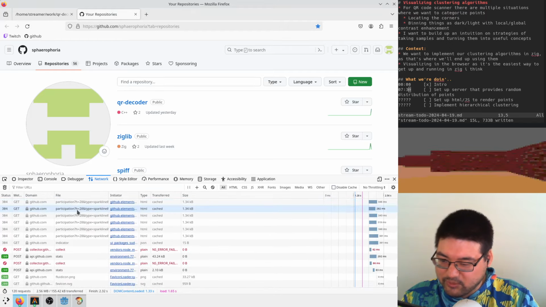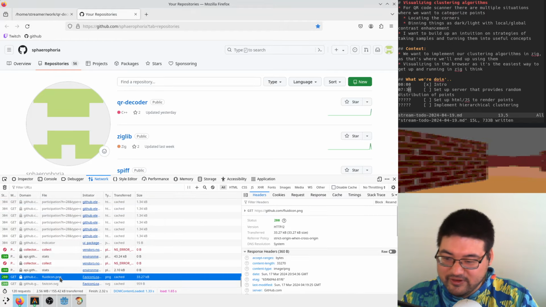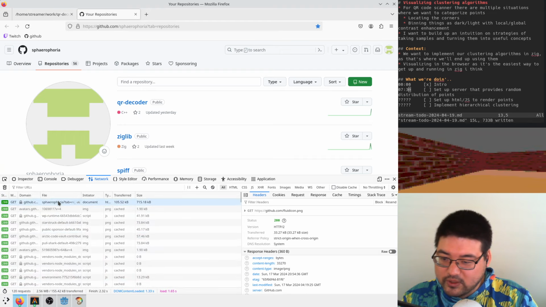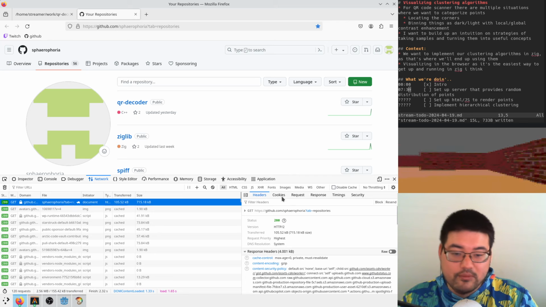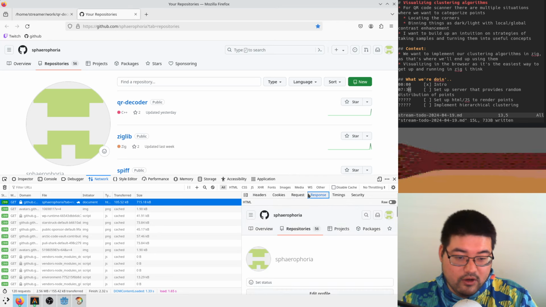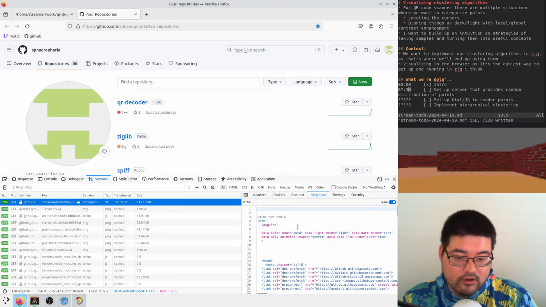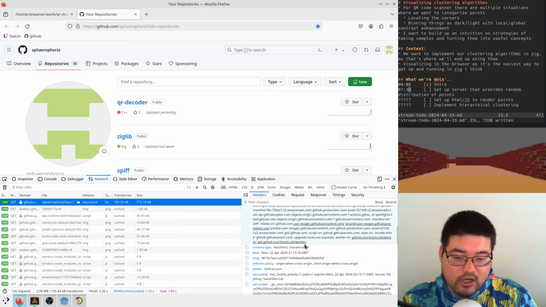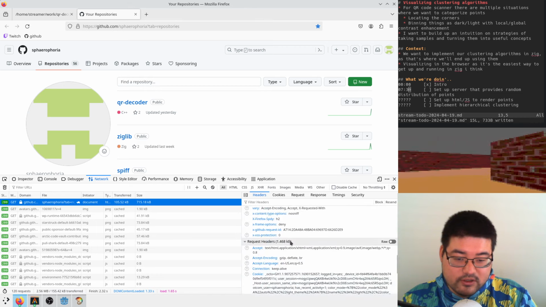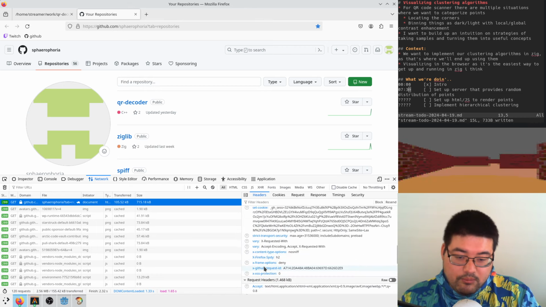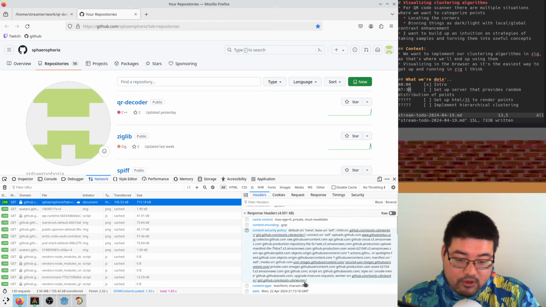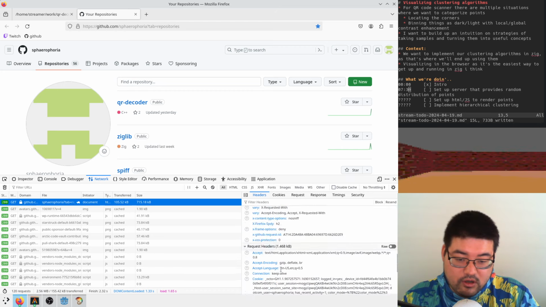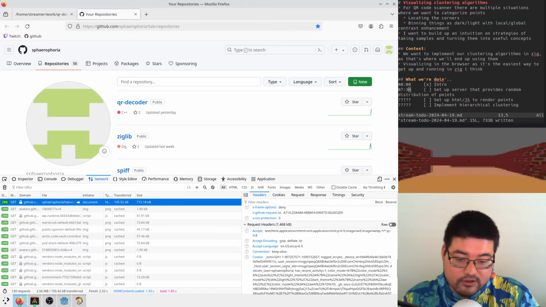Where's root? GitHub.com. I just want the first thing. Is this sorted by which one came first? GitHub.com. Okay, I want raw. This is the data. I want the headers. Headers, here we go. Response headers. Most of this stuff doesn't matter, but I'm looking for content type. Here we go. Content type. I think that's the only one that really matters.